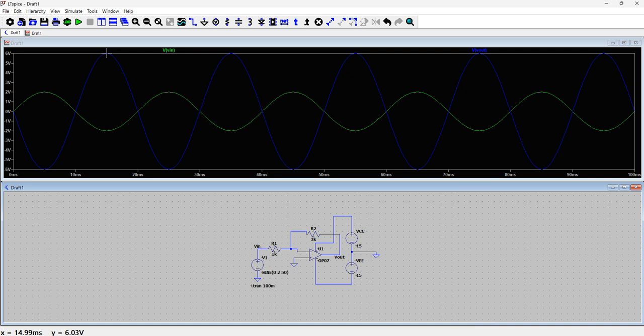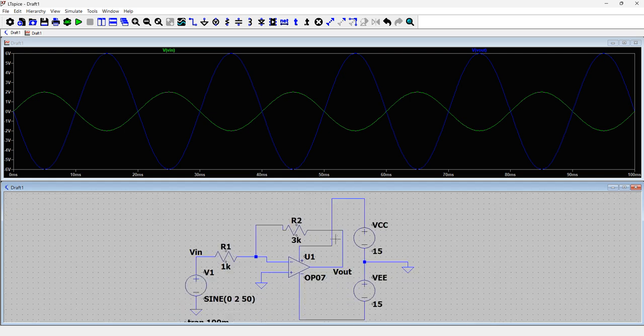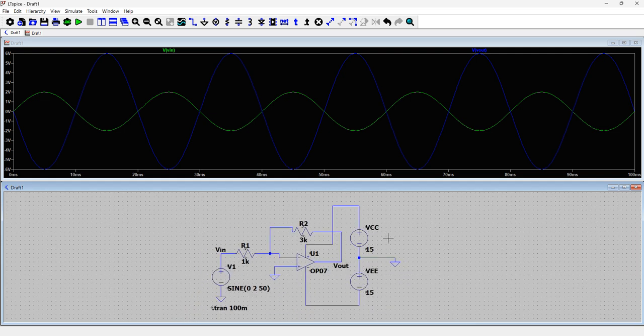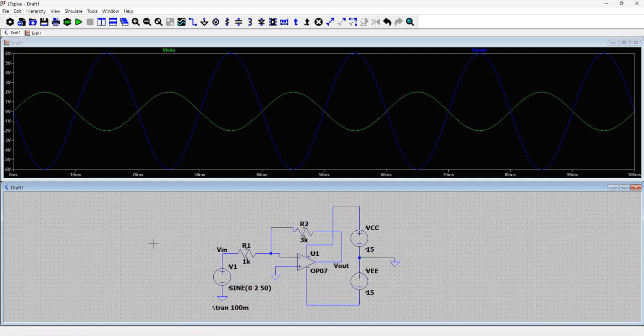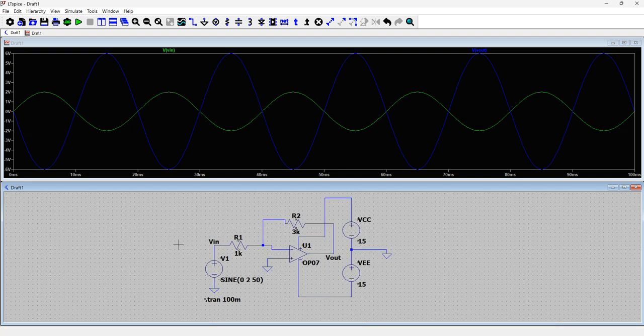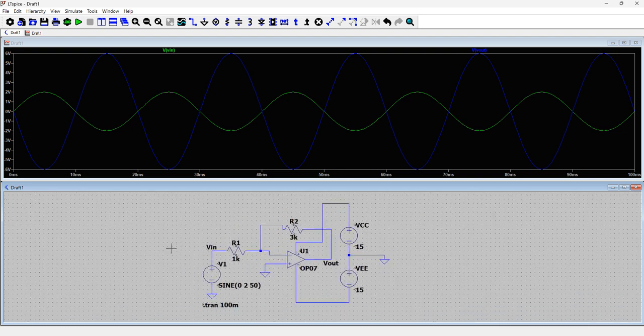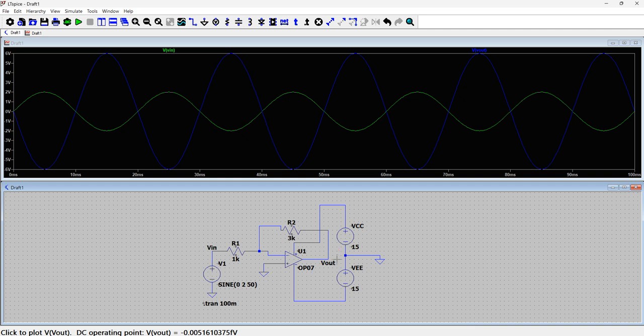In this way, we can see that we have created an inverting amplifier, and you can zoom in and zoom out using the scroll button of your mouse. If you have to drag the circuit here and there, you just have to click on the blank side of the circuit and drag it. And if you want to see the output over any terminal, you just have to go to that terminal, and you can see the probe over here. Just click on the probe and you can see the output.